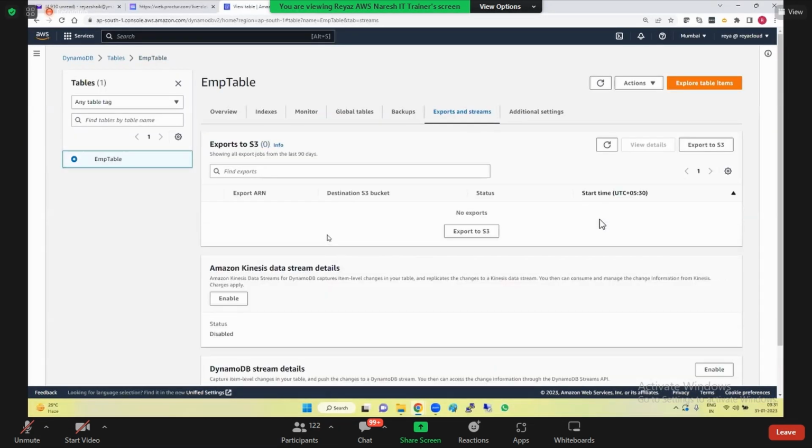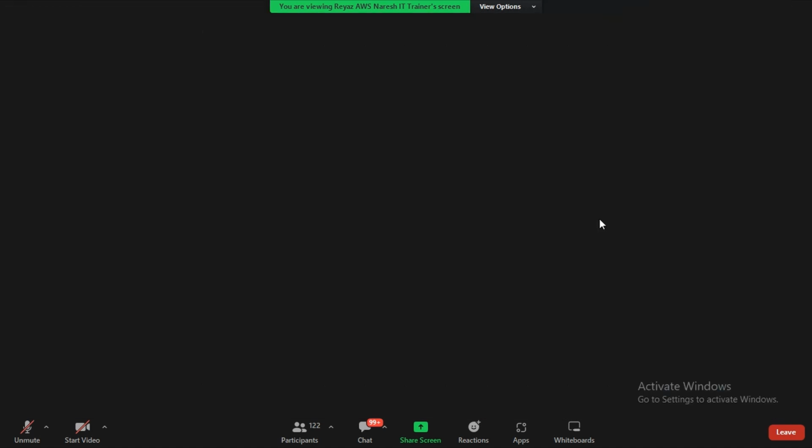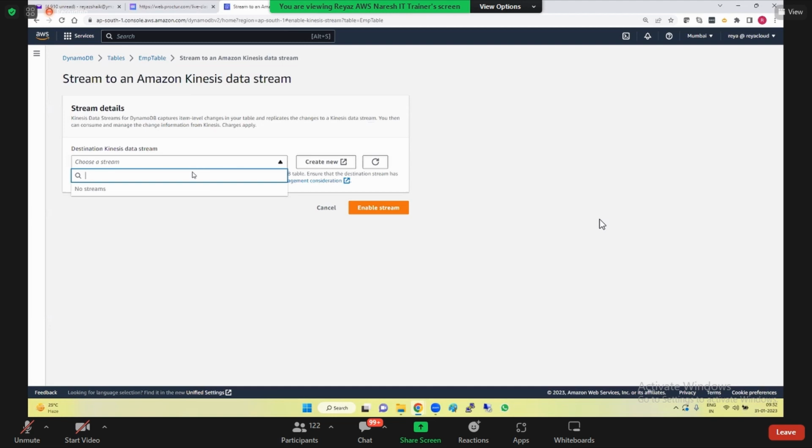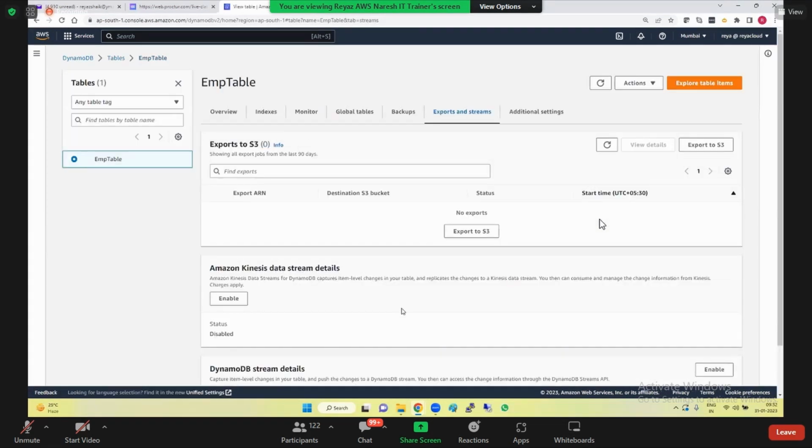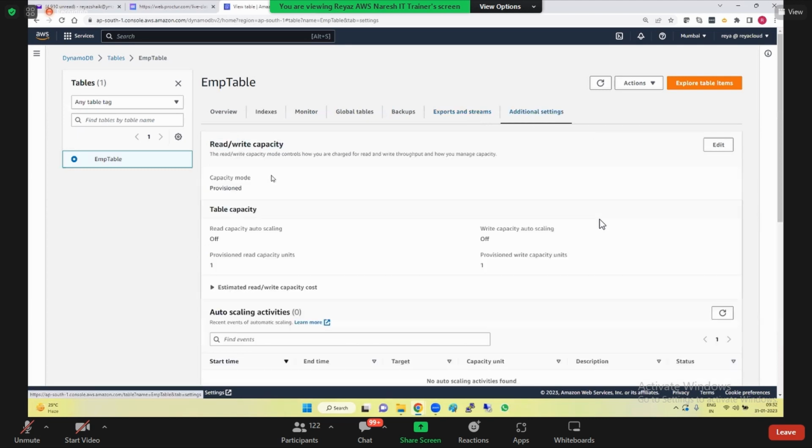All your data, whatever you're writing in the table, all the change logs will go and be stored here. Same way here also. If you want, you can use Kinesis streams also. You can export to S3. Additional settings, what does it contain?